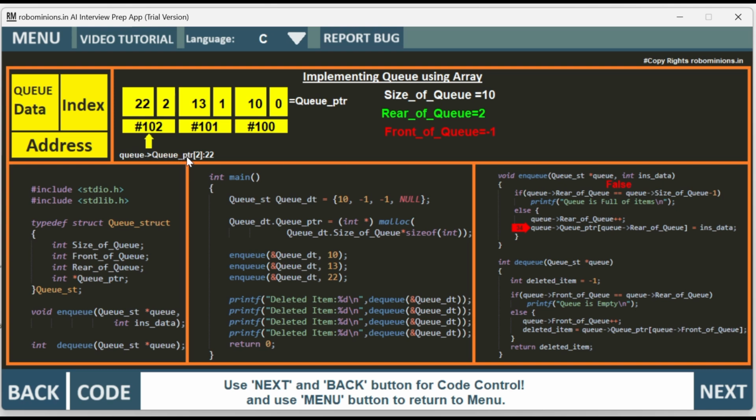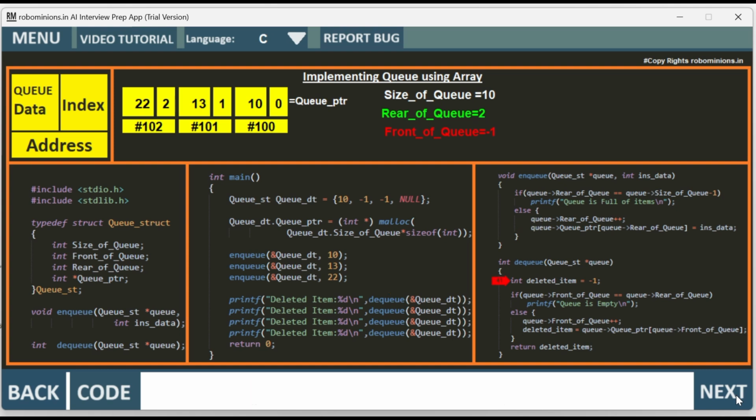Now q pointer of 2 is data 22. So 22 is inserted and comes out of the enqueue function. Now it will dequeue the item, so it goes to the dequeue function. Deleted item is equal to -1 right now.